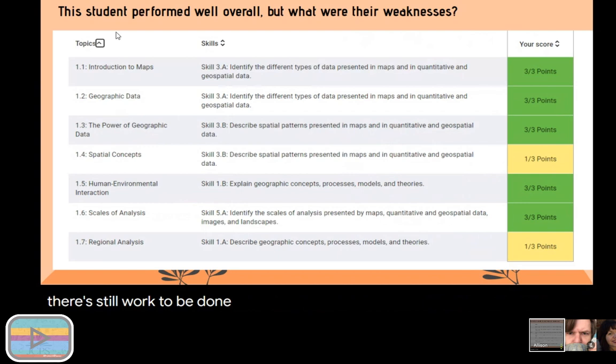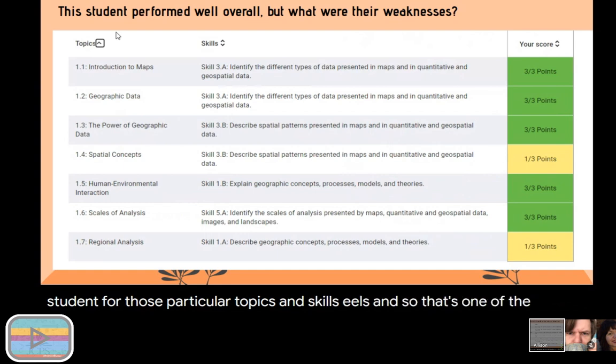Alternatively, if the student had not performed so well, there still would be some topics the student would have performed better on than others. So we can focus on those successes and build from those. Like, what did you maybe do differently, both as a teacher and as a student, for those particular topics and skills? That's one of the reasons why I like it.